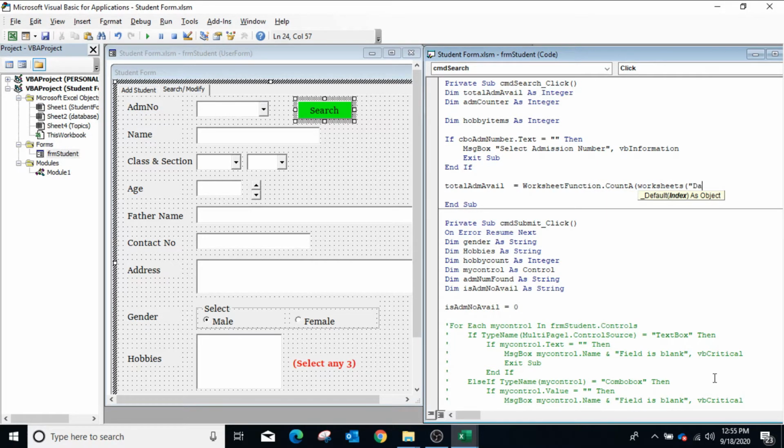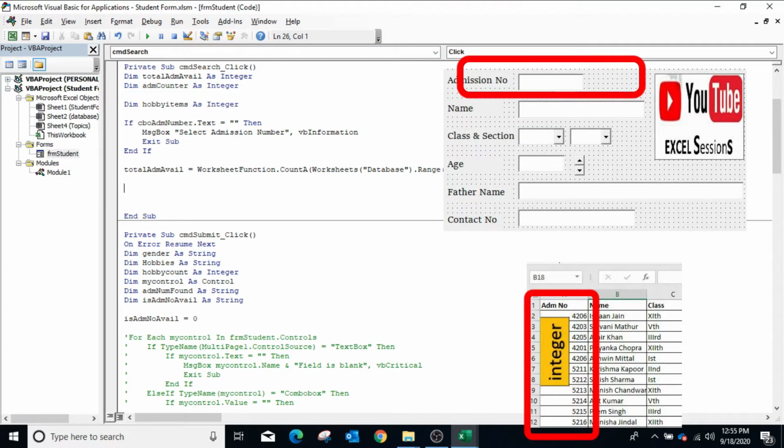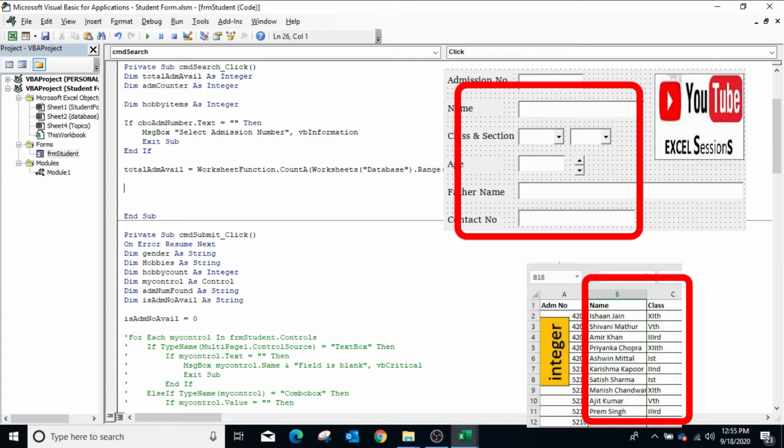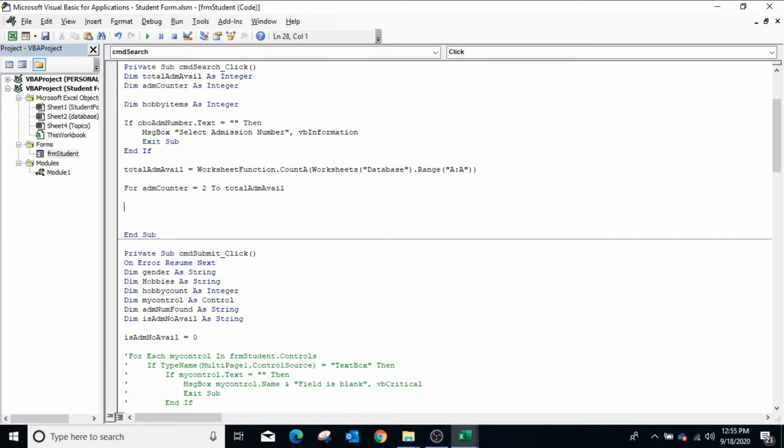Now to get the total admission number available, equals to worksheet function dot count a, worksheets, then database, comma, range A colon A. Now run a loop to check the value of each row in column A. If the selected admission number is found, we will populate the corresponding information in other controls from the same row. So for ADM counter is equal to 2 to total admission available.